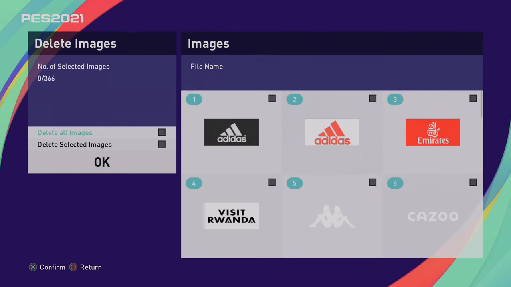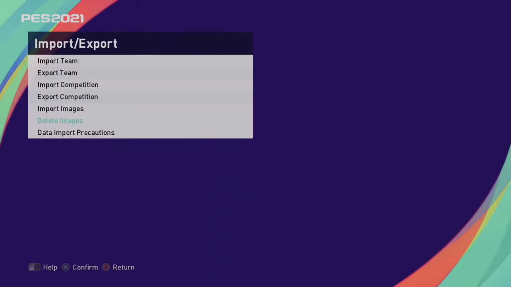Click OK. Click on sponsor logo image. Click delete all images. Click OK. Click yes. Click OK and then back out. Now we're going to go to import team.